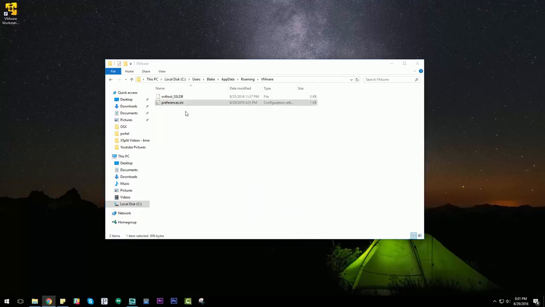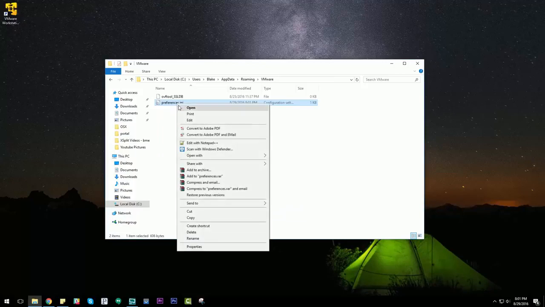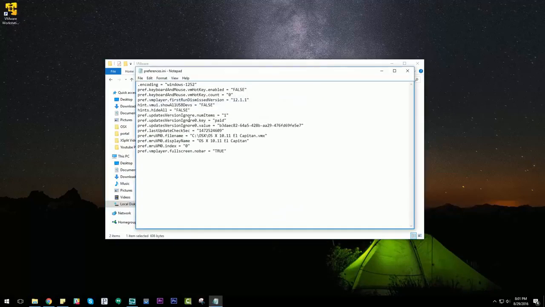Okay, so here's the preferences.ini file. You're going to right click and click Edit. And it may not be at the bottom. This is the line that you want to look for. It may not be at the bottom. It may be in the middle somewhere here. And yours may not say this exact line, but it will start with pref.vmwareplayer.fullscreen.something after it. There's only one line in here that has this beginning part of it.